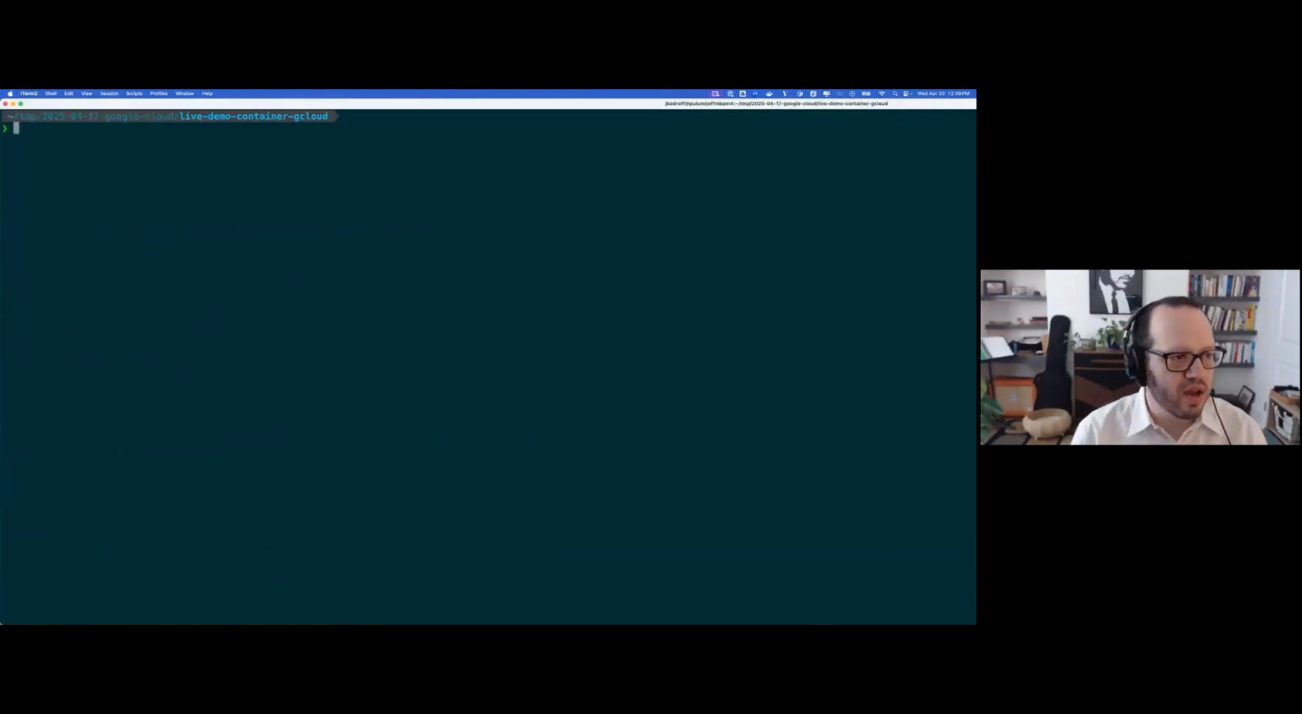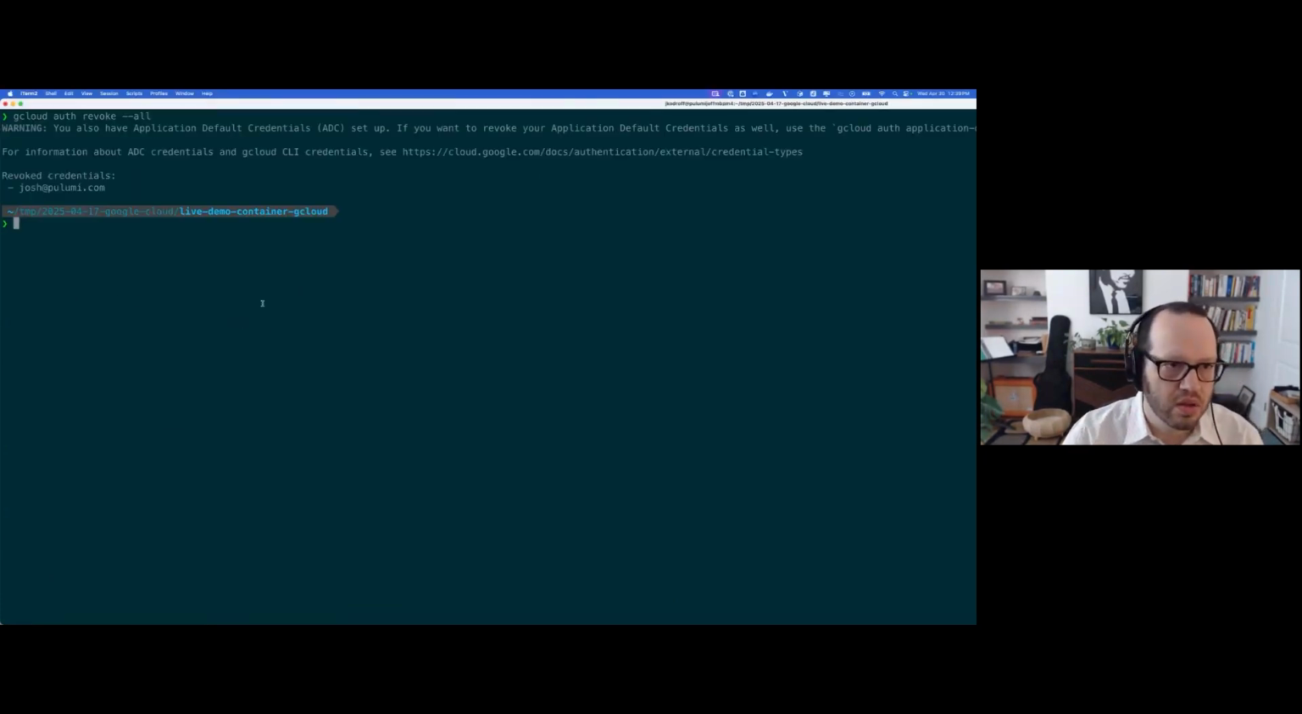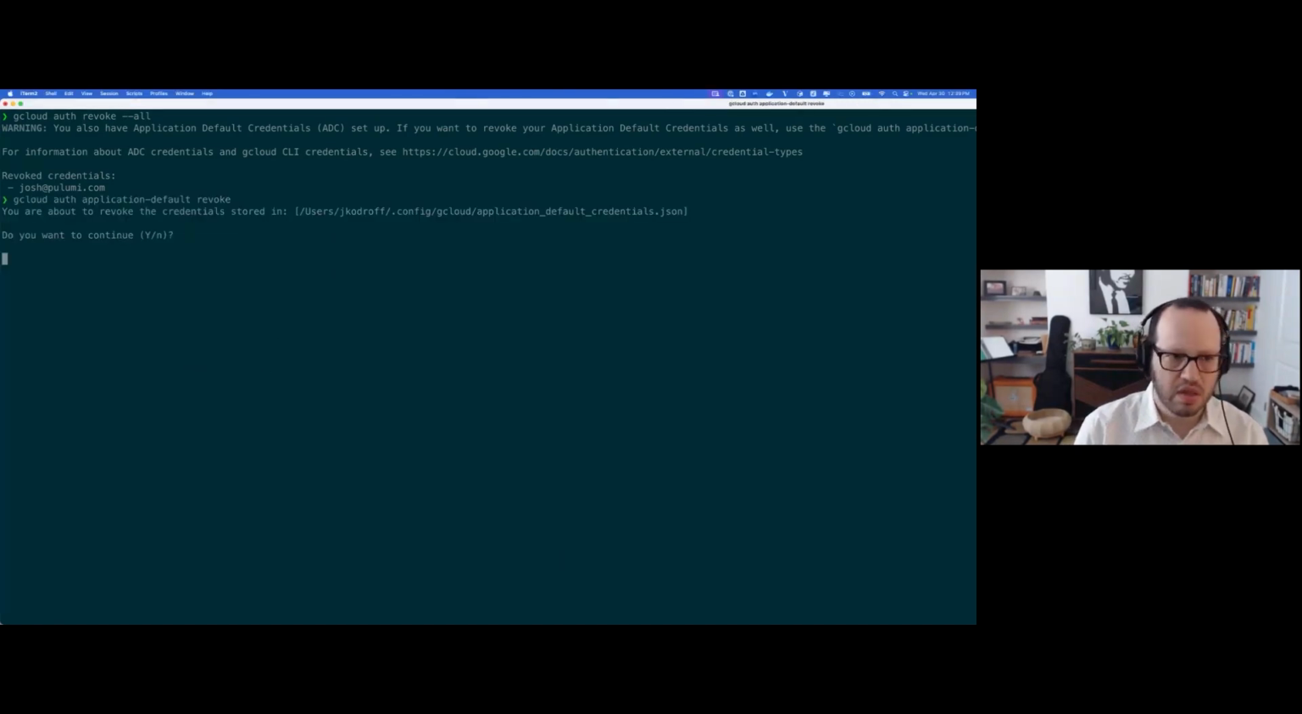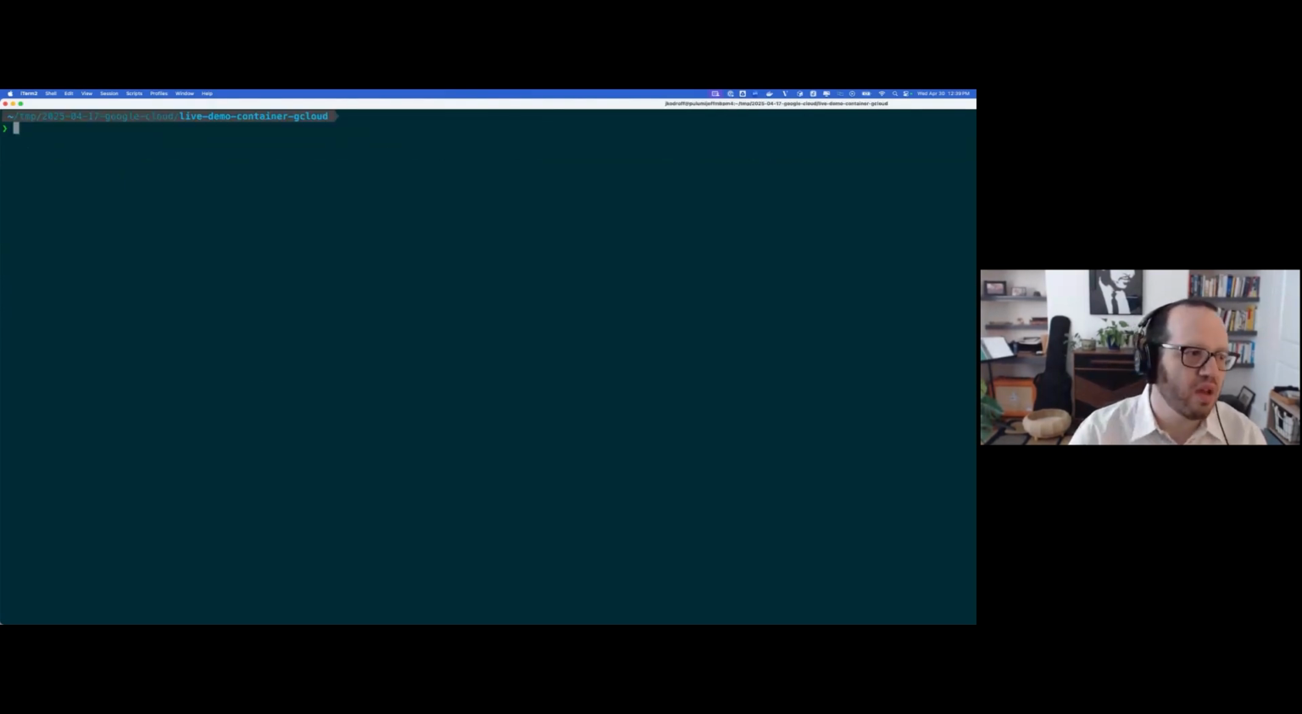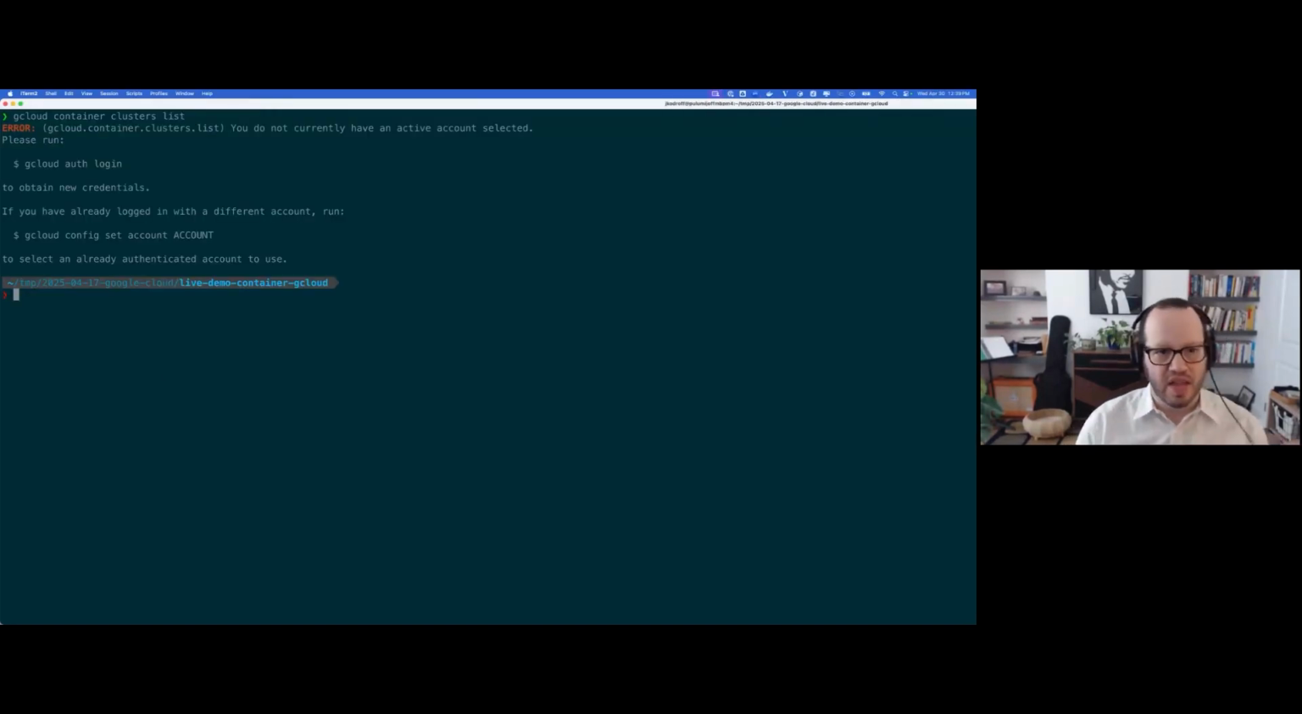So what I'm going to do right now is log out of all gcloud stuff. And I got to get rid of my ADC credentials. Yep. So we're going to revoke that. So now I'm going to try to run, let's list my GKE clusters. So that's gcloud container clusters list. Now this should fail because I have no credentials, right? So I don't have any credentials on my machine.